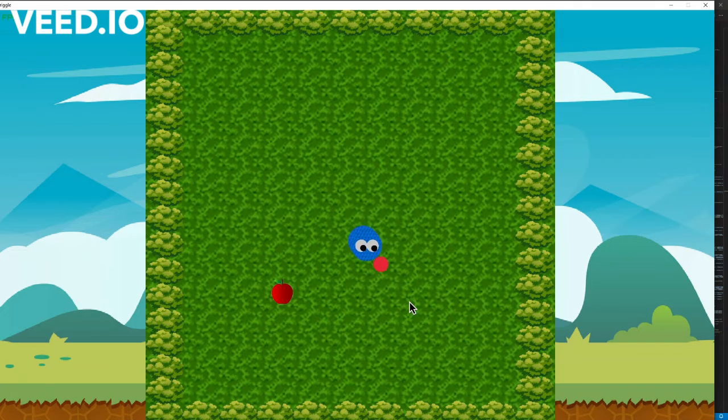Test 5.1, as you can see, I can move the snake around the screen. Test 5.2, the snake is currently set to follow the mouse around.